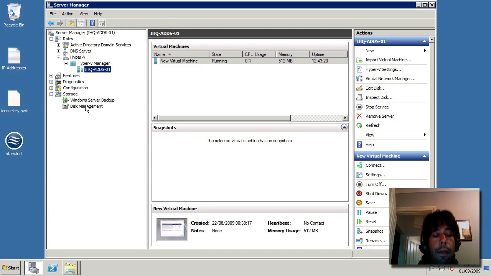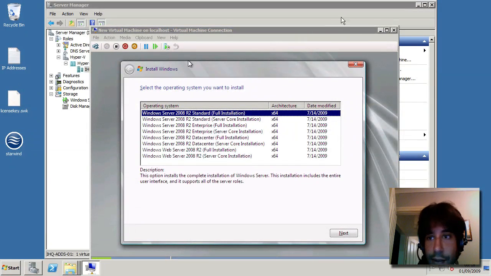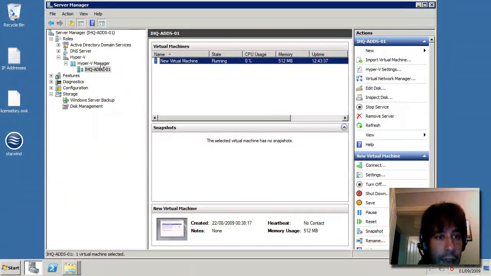So I'm just firing up my single domain controller. I've got my Hyper-V Manager open, and you can see my Hyper-V host is ihq-addso1. At the moment, there's a new virtual machine, and I think that virtual machine we left installing at the end of the last episode, so we can see that going. I'll leave that as is for the moment.